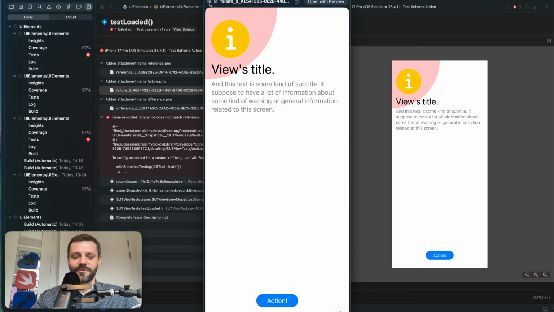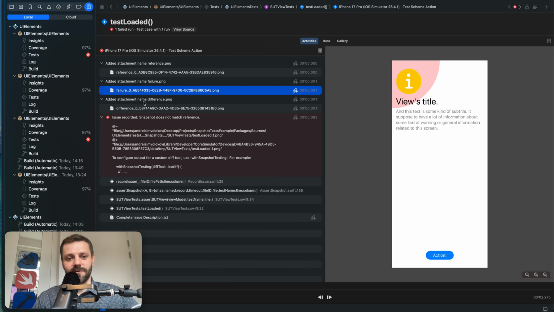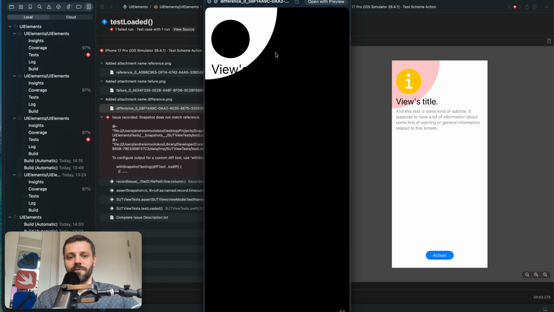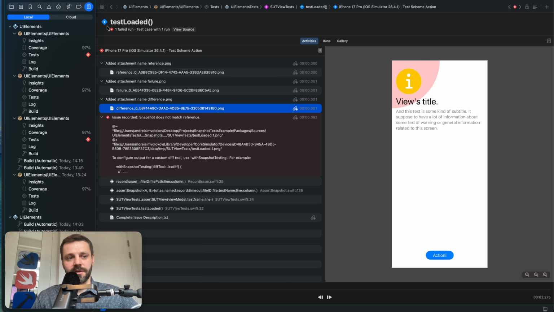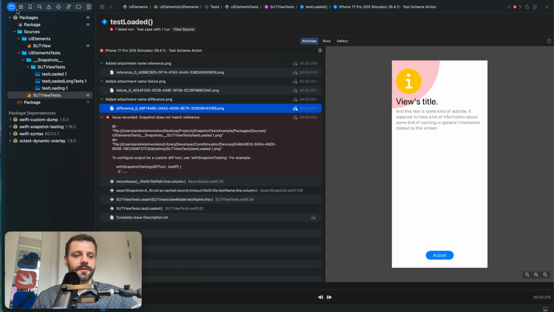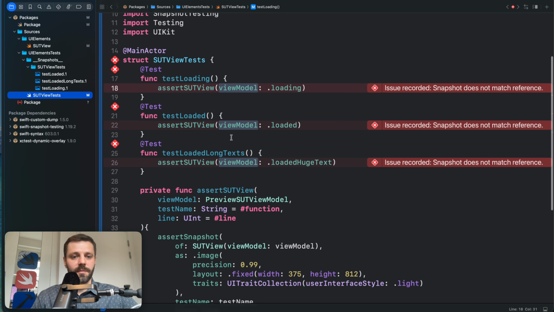But what if I don't see that? Like, how could I understand what is going wrong here? Nicely, I have this difference file, which, as you can see, shows me some white masks, which show me all the pixels which are different between the screenshot and the actual image reference. All right, but what if these changes are exactly what I would like to have? What if I actually need this circle to be red?